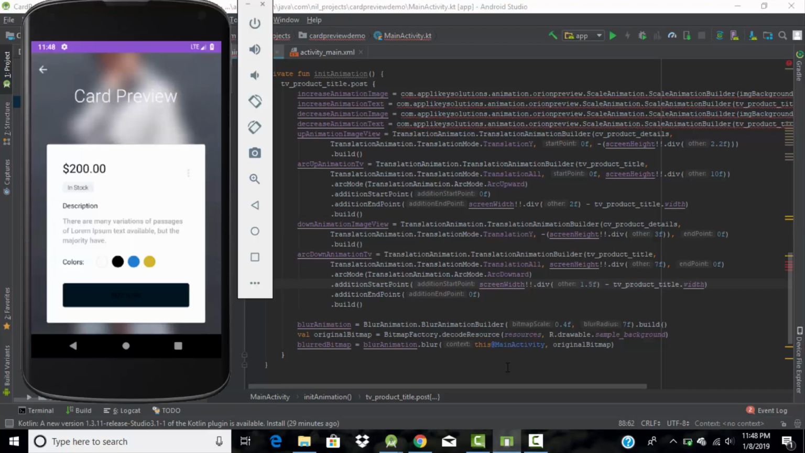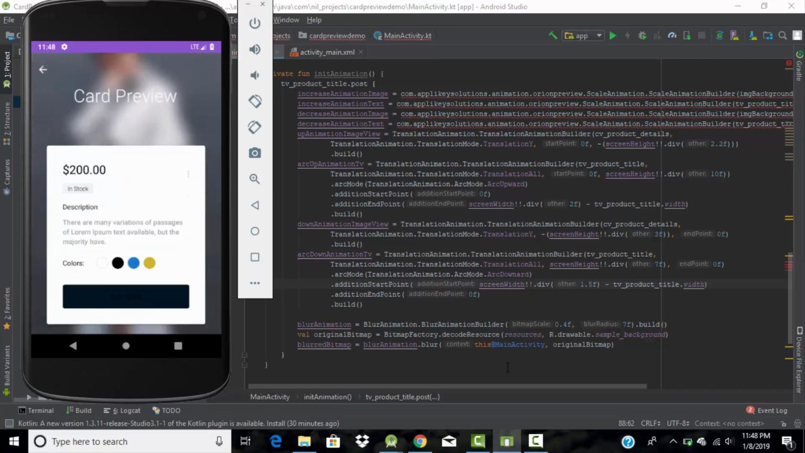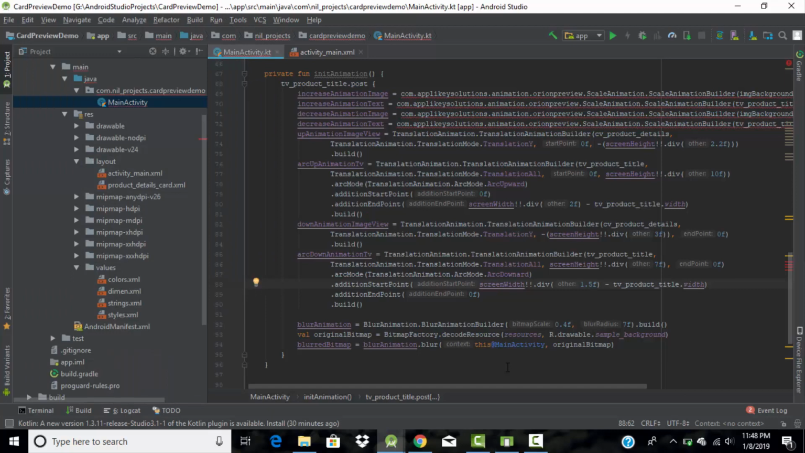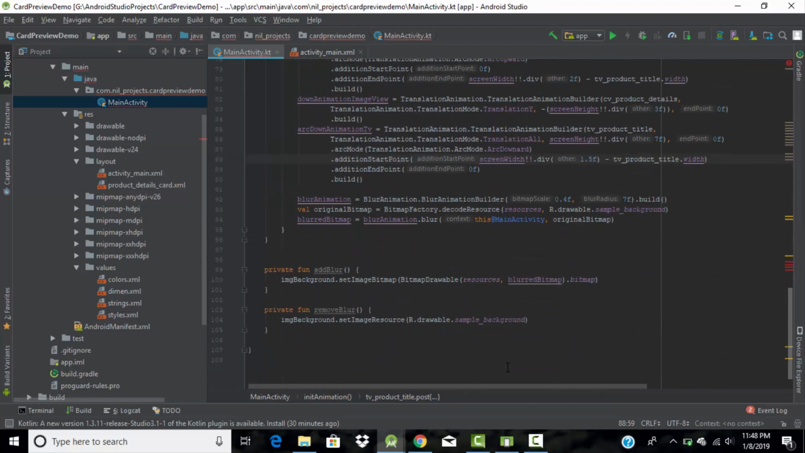Now at this time it is at the center, right? And let's change it at the end. Later I'll show you how it works, but just before that we must solve these errors, right? That has been performed here. And here I had performed the blur animation.